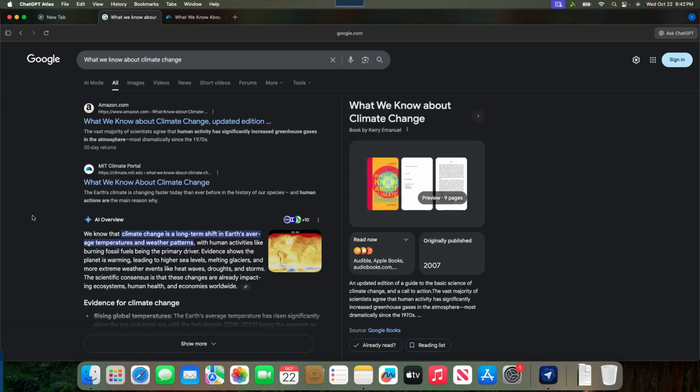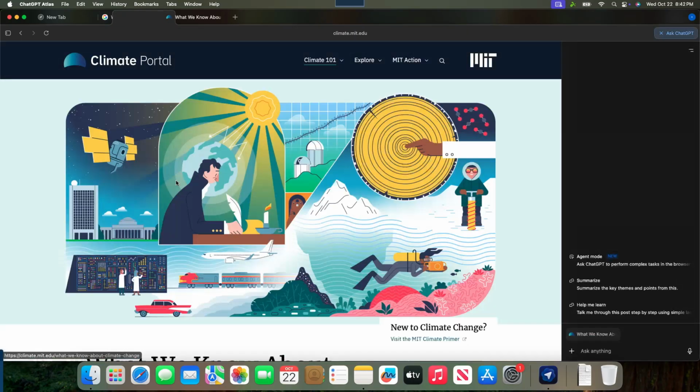Once you've typed in your topic, the platform will present you with various website links related to your area of interest. Take a moment to browse through these options. Each link represents a different perspective or aspect of your topic. When you find a website that seems useful, click on it to delve deeper into the content.